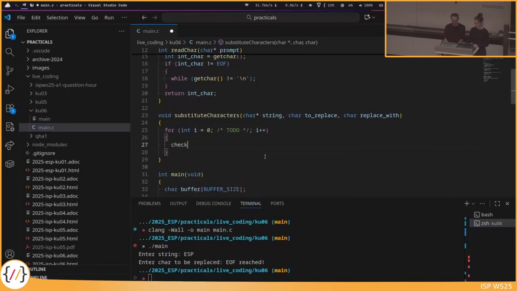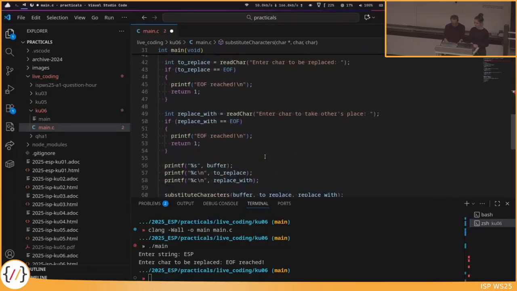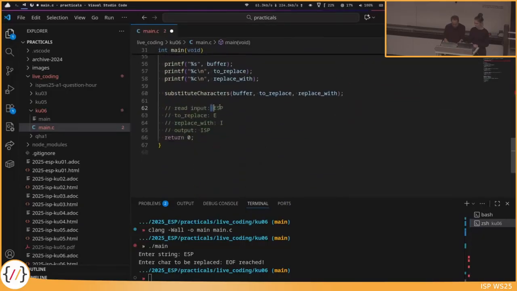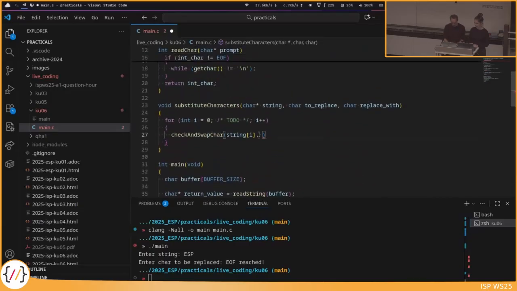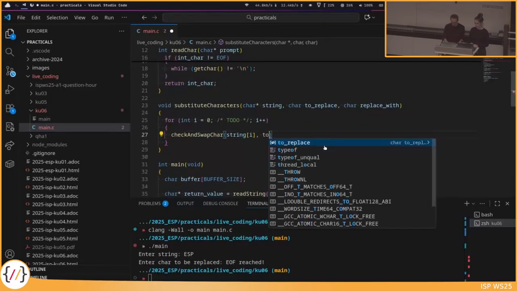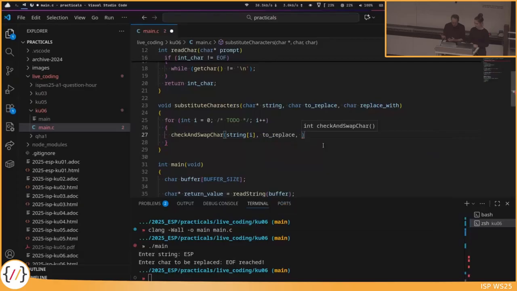And now, maybe do this in a separate function as well. So call this check and swap character. So we would like to pass now the string at the position where we want to do the change, or check if we want to change the character. So we would pass like the E, then we will pass the S, then we will pass the P, and so on. And then, we again need to know, is it the character that we want to replace? And then we would like to replace it with the character immediately.